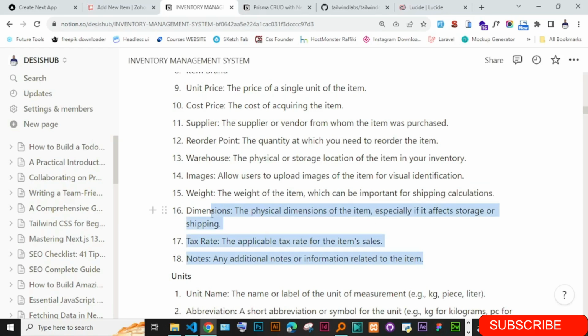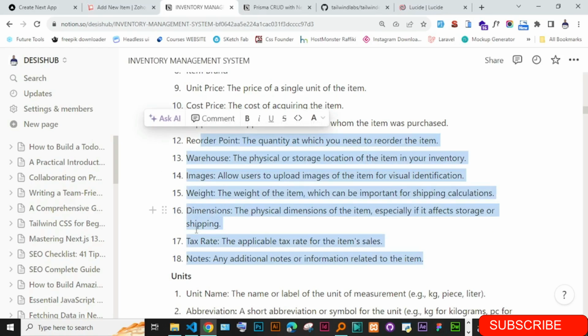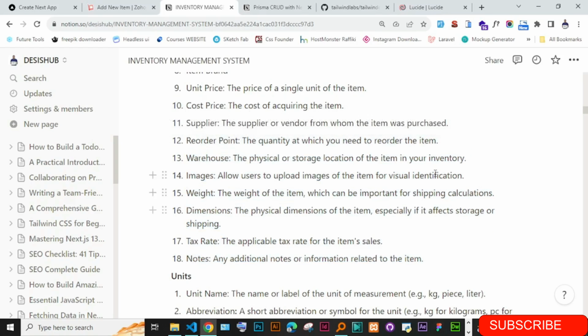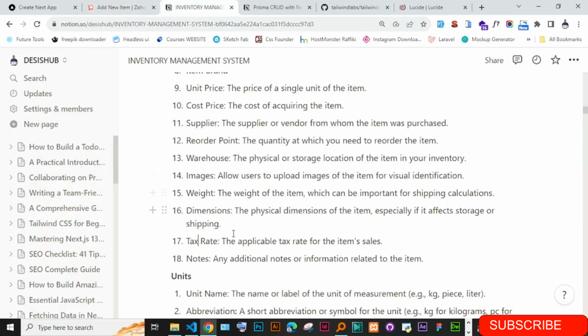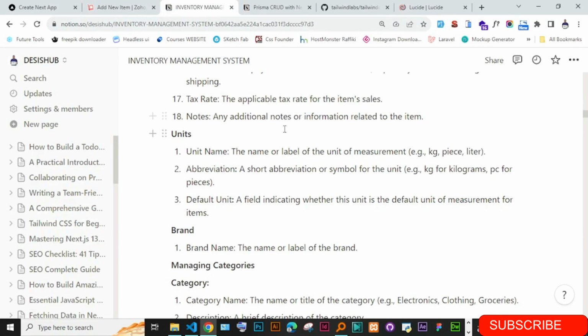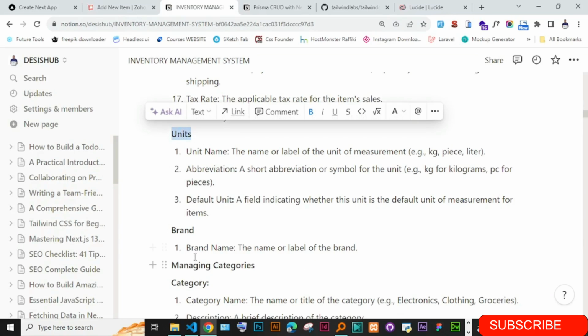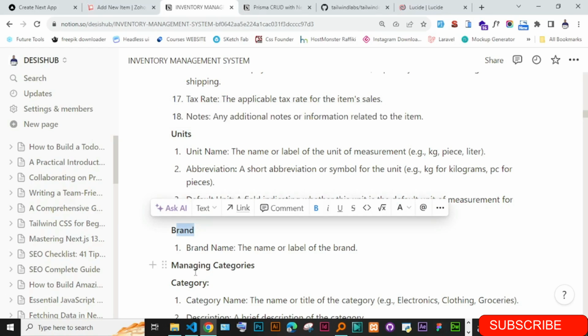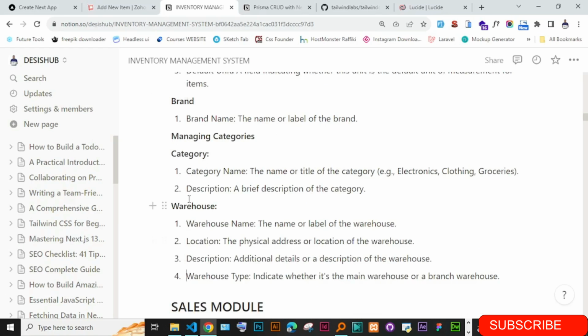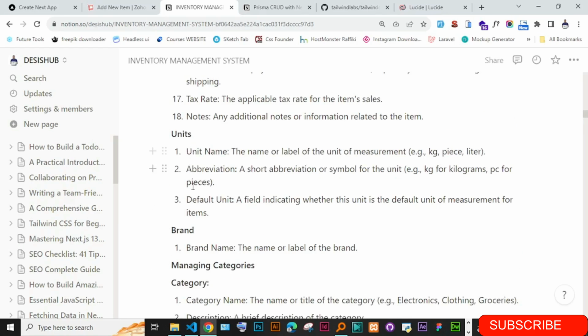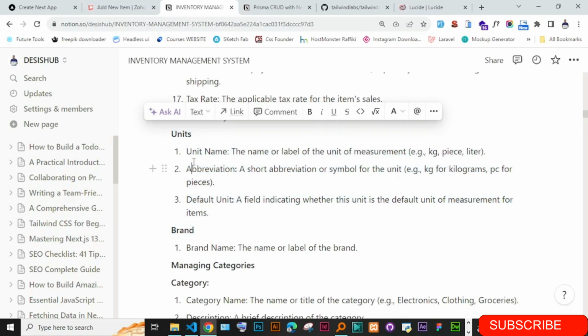So you can see we have a lot of fields, and this is going to be a very huge form. Even theirs is a huge one. Then we have the units, as you saw. Someone can add a unit, and then you have the brand, then the categories, and then the warehouse. We start with these small ones that don't need a lot of stuff, and then we'll progressively add the other big one.